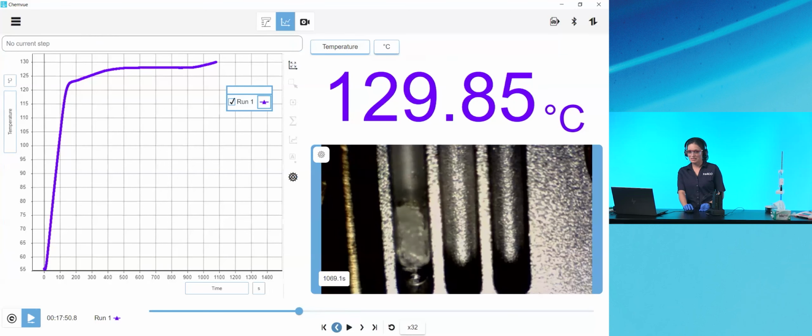It's very easy for me to not miss the melting point this way, because I've got all this recorded evidence, the aligned image with the temperature.